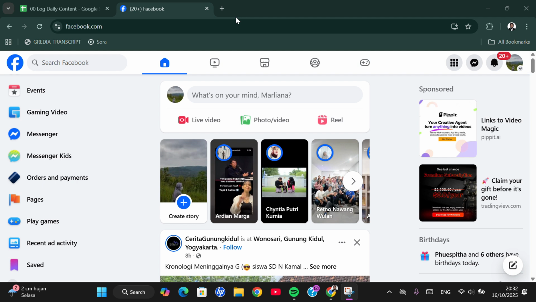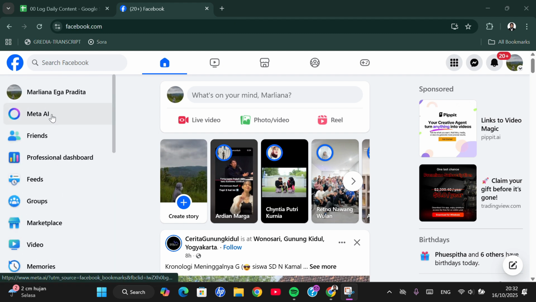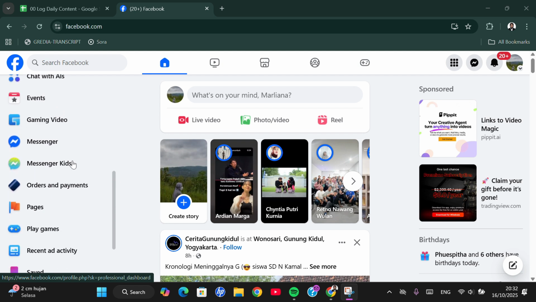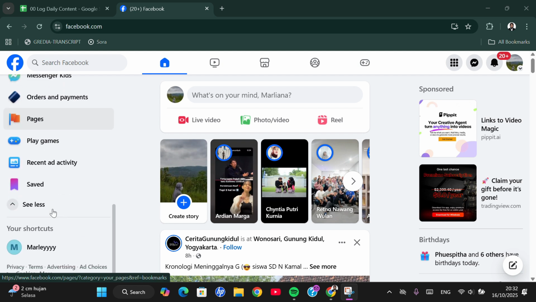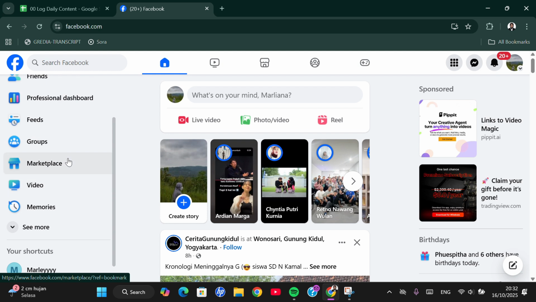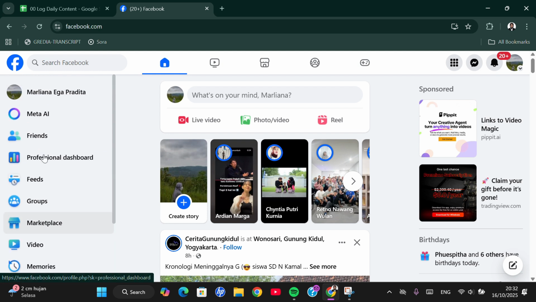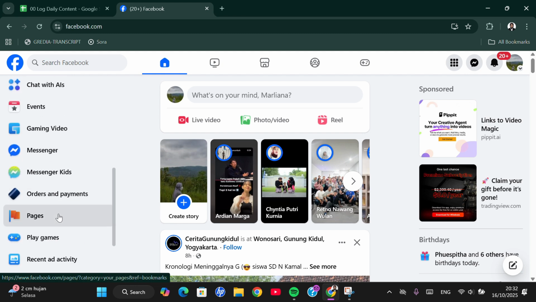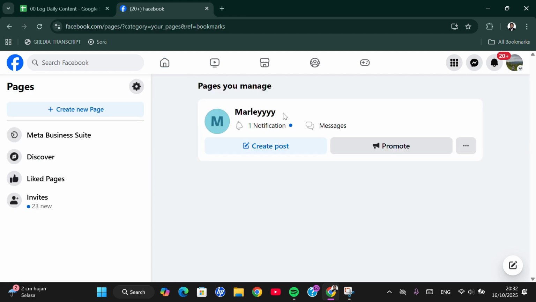And if you want to create a page guys, we just need to go to the Facebook menu right here. And then you're going to scroll down until you find the pages. Okay. You can click on see more to see the pages menu, and you can select pages, and this is the page I have created, and I can post on this page.